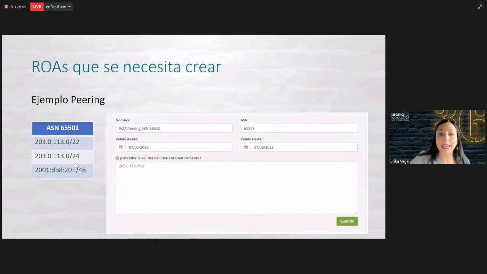So we're going to create the ROA for the prefix which was received. We're going to create the ROA for the prefix we are breaking down and which we are announcing to the autonomous system 65502. In the case of IPv6, it is publishing the entire network in a summarized way, so we're only going to create that. So this would be as follows.